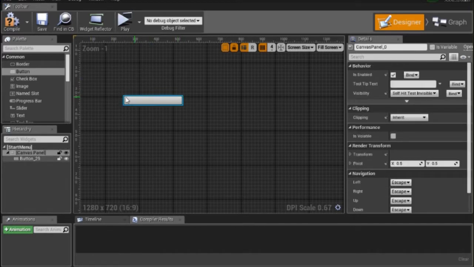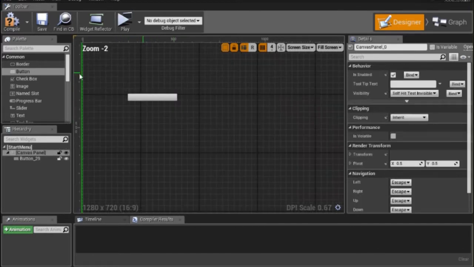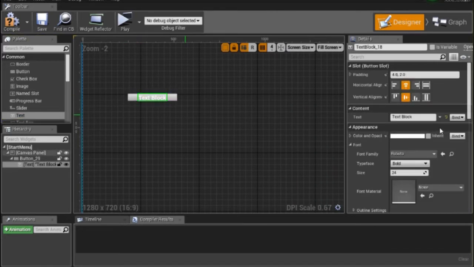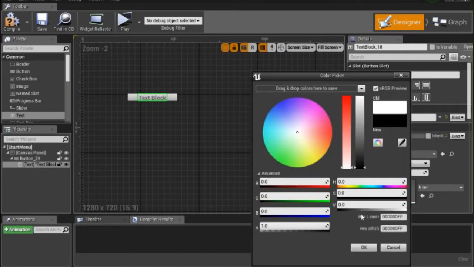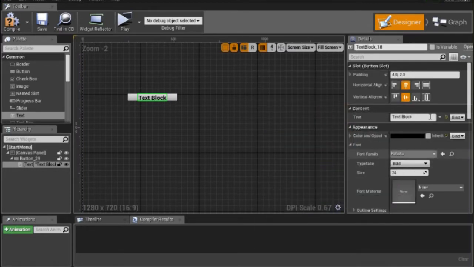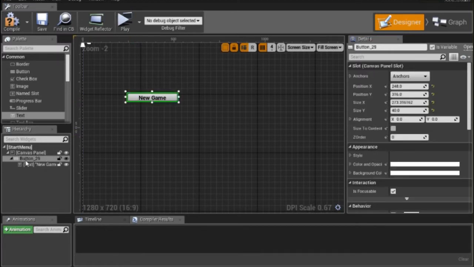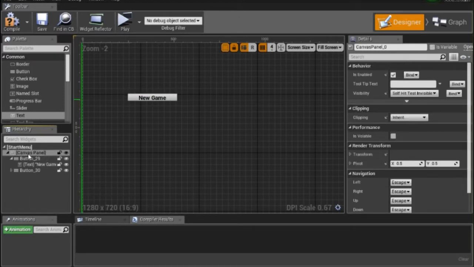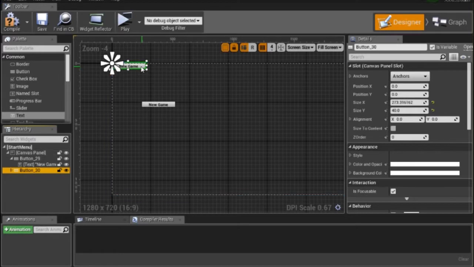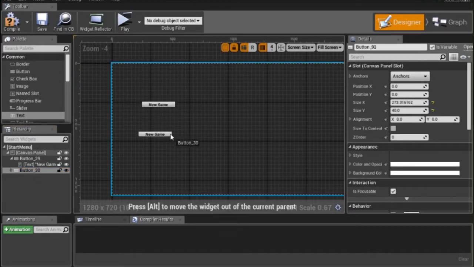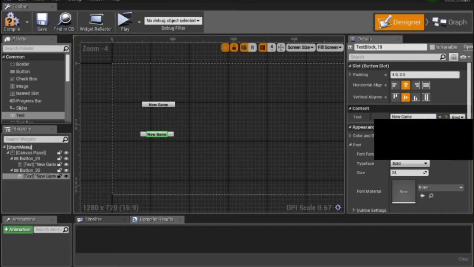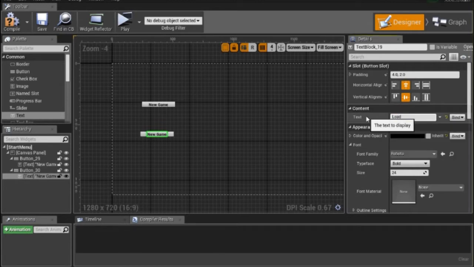So I won't take much time in how everything looks. I just throw in a button. I don't really care where exactly this is. I took a text, put it over the button. I will make this one black so we can actually read it, and call this new game. Then I copy this button and paste it, and now we have here our second button. I'll put this down a little bit, and I will call this load game.